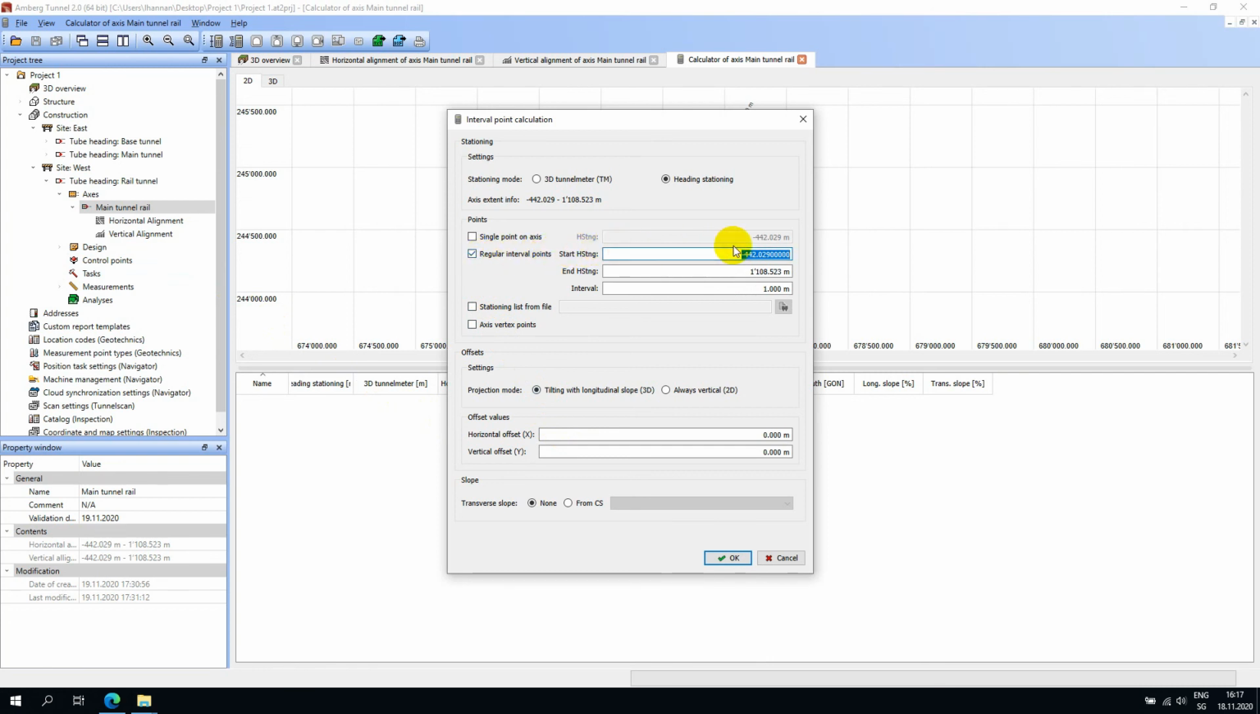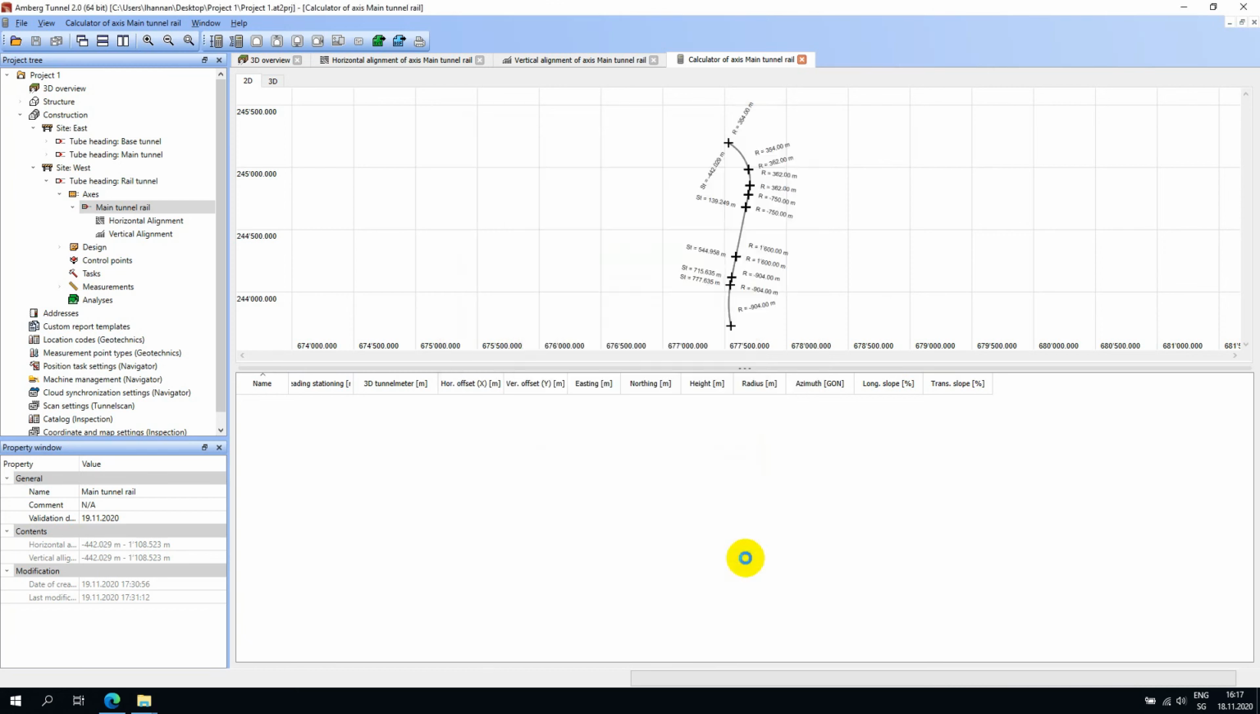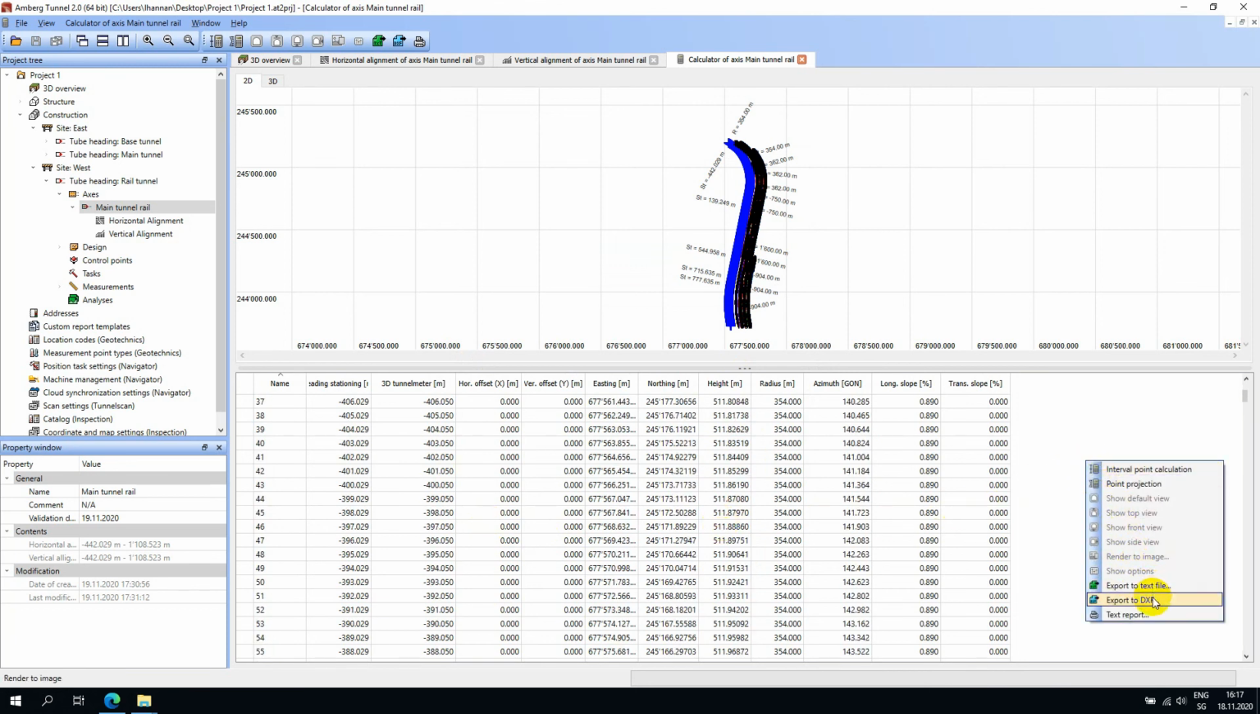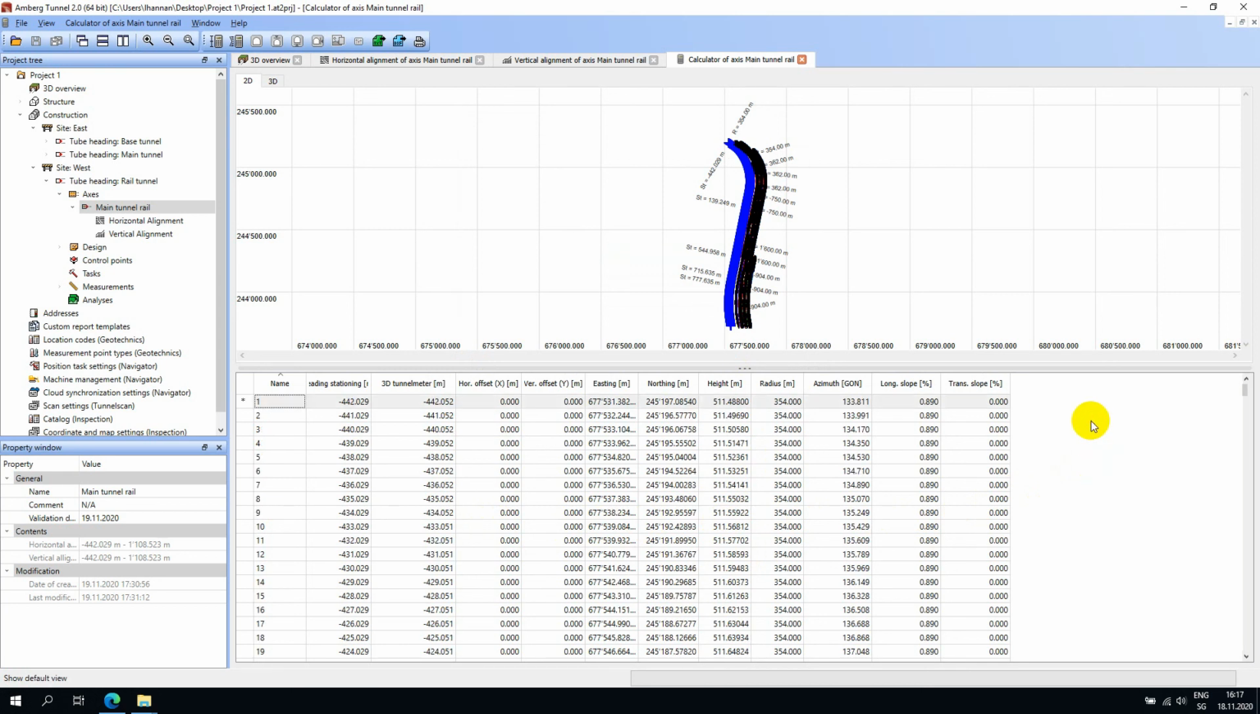In this example, I will choose this option. I will leave the interval to 1 meter and I will hit OK. This will produce a table of points at 1 meter intervals on the chainage. From here, you can export the data to text file or DXF and validate the points in a third-party software.